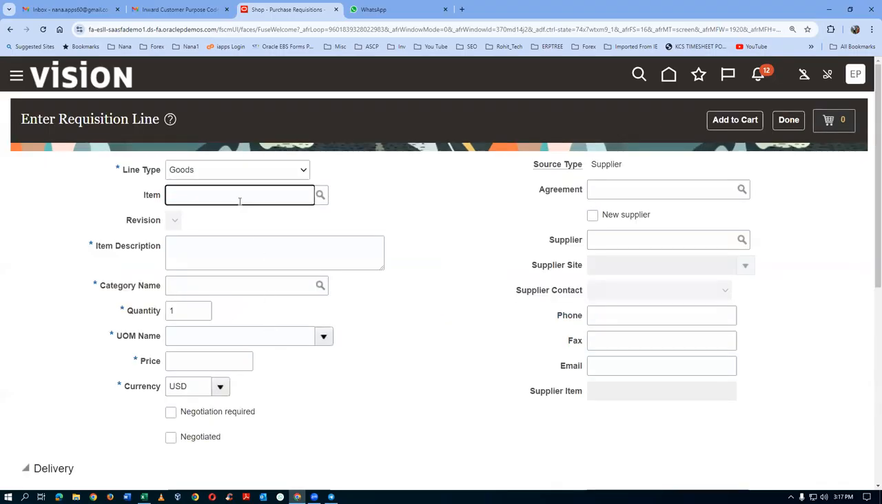More the item will work. If you put P01, then automatically the item will be coming again. So once I put the item, everything will be coming: the description, the category, the units of measure, the price, everything will be coming as soon as you put the item.